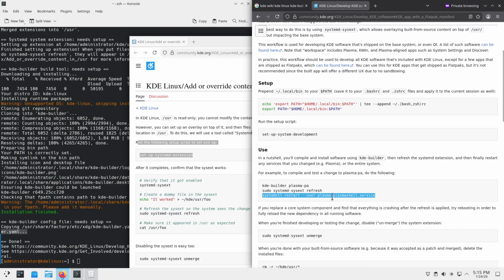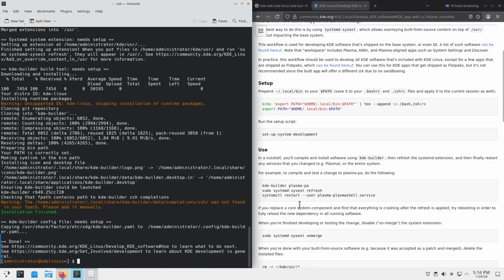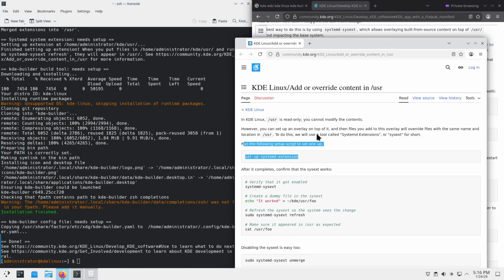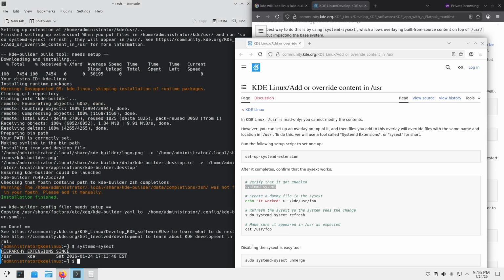This command line is just if you're building Plasma PA probably, which is part of Plasma, the PulseAudio audio part of Plasma. Okay, let's see that command line. It says verify that systemd-sysext got enabled. I'm not the super user. It says that indeed there is just one overlay that systemd-sysext knows about, which is /usr on top of /usr, and the extension name is KDE.